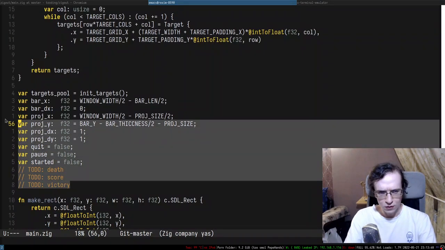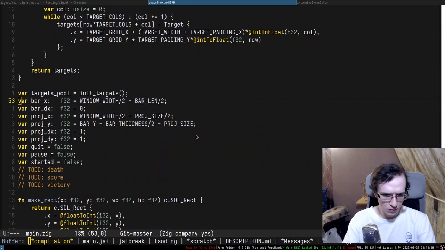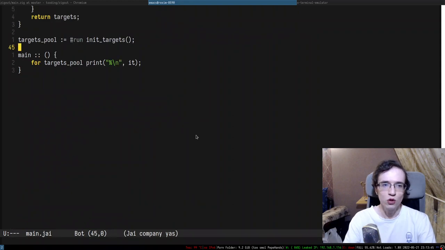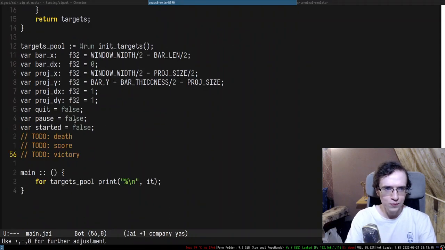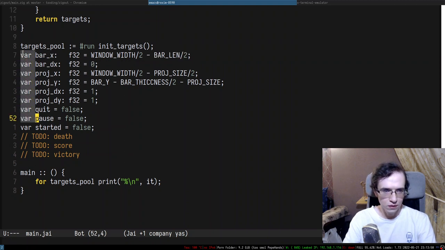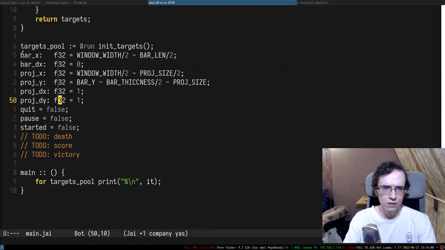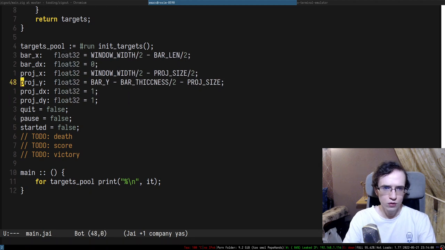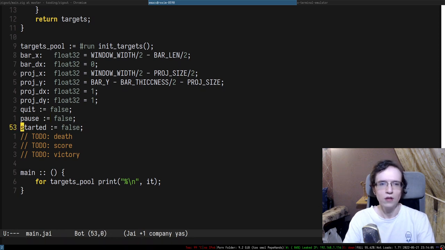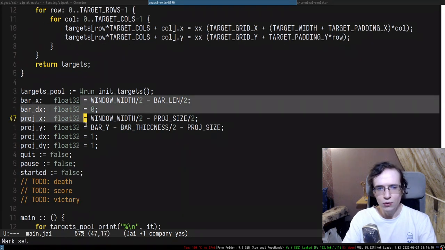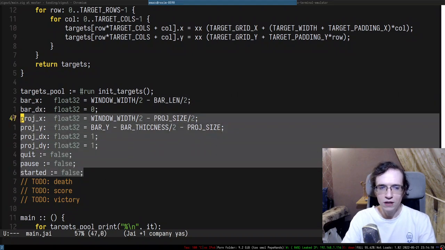Also, maybe I'm going to copy paste the to-dos as well, because maybe I'm going to actually resolve those to-dos in Jai, because why not? So let's remove the var. I think it's called var, rather. Float 32, so that's what we got. And in here, since these are variables, we're going to put it like that. It's quite important to use equals in here, because they must be mutable.